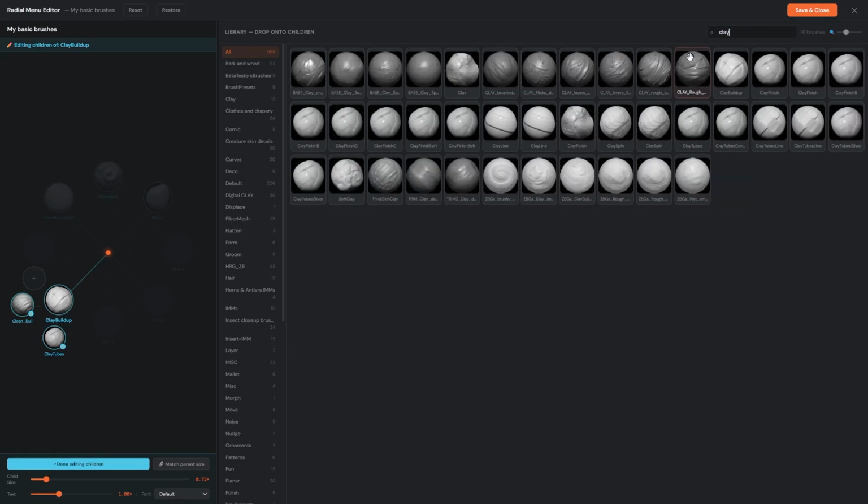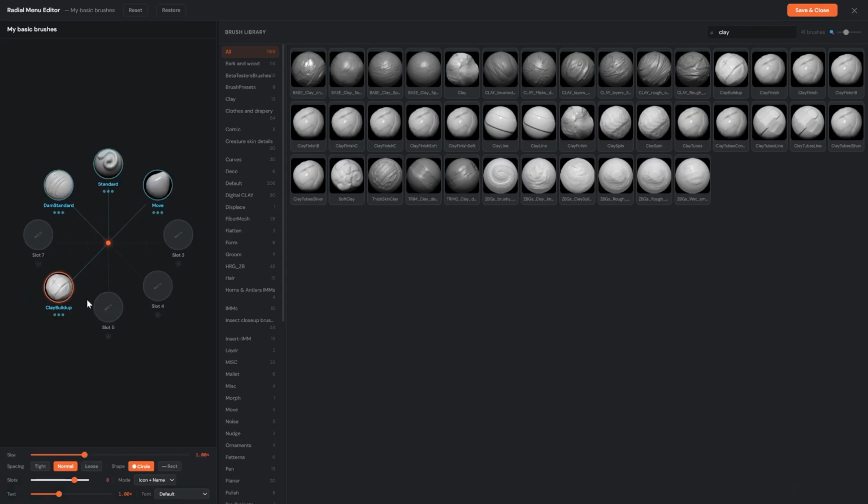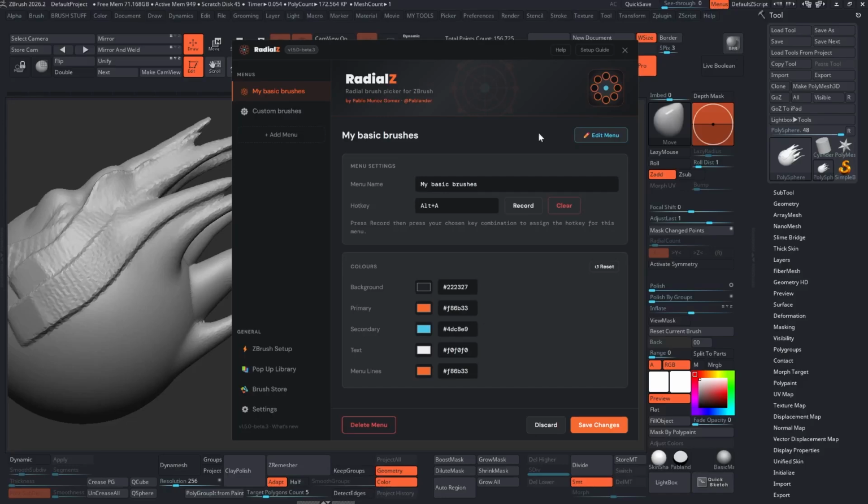And let's say another clay brush that I like. Let's go for this soft clay. There we go. Done. So we have now reduced the number of slots that we use to only 4. So we have 4 empty ones and 4 filled, and each one of those has additional brushes. So altogether in this menu, we hold 16 different brushes. Let's go to save and close.